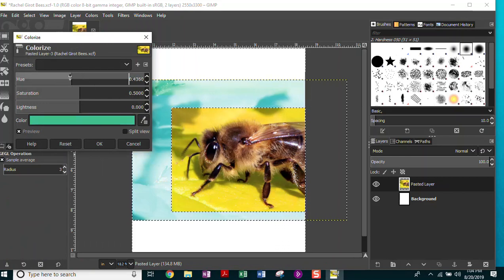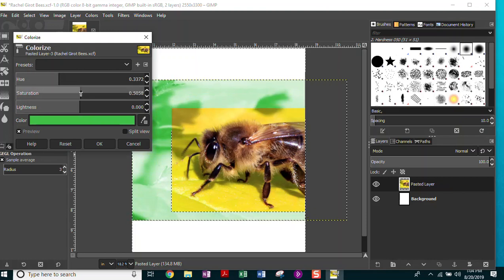I can grab this and slide it to change the hue, and it gives me kind of a little bit of a preview. So maybe I'm just going to go with something green in the background. Saturation is like the more intense the color is, the more saturated it is. Or the less intense the color is, the less saturated, the more black and white it is. So if you want to change something to black and white, just desaturate it. Take the color out. Okay, so I'm just going to go ahead and leave that.